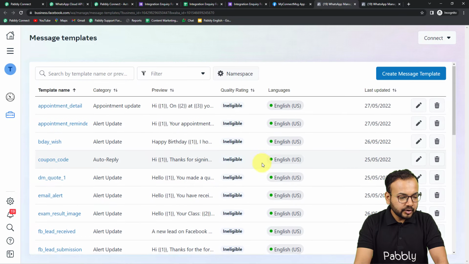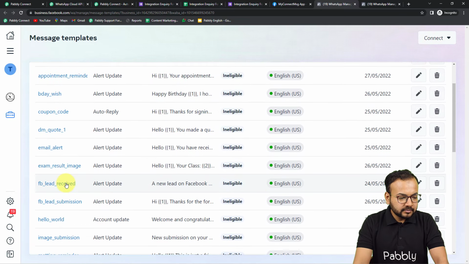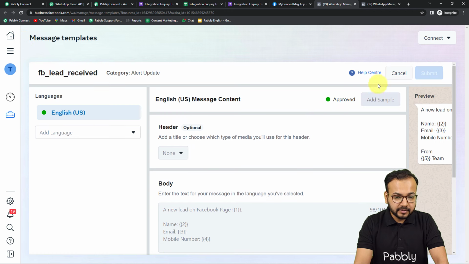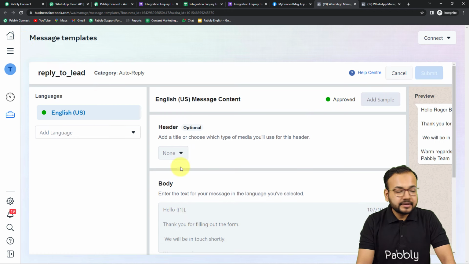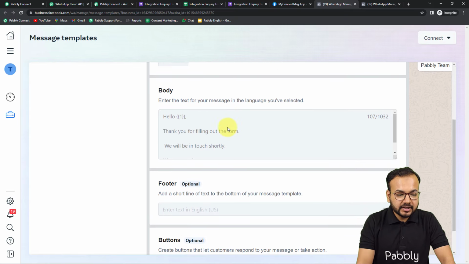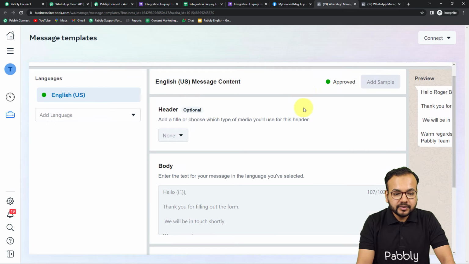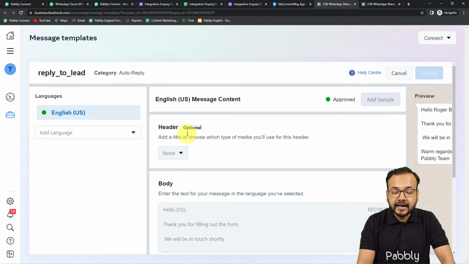So guys, let me show you the one that I am using for this purpose. Okay, so guys, I am using this template. The name of my template is reply_to_lead. Okay, here I have this message in the body section. You can see, hello, thank you for filling out the form. Okay, so it provides you these options. You can add a header in the message.